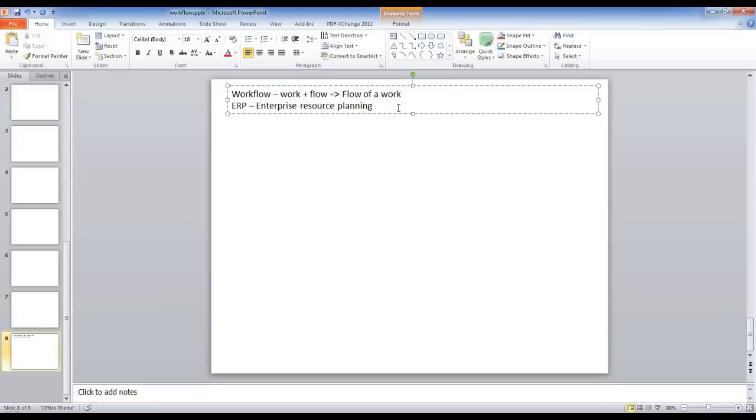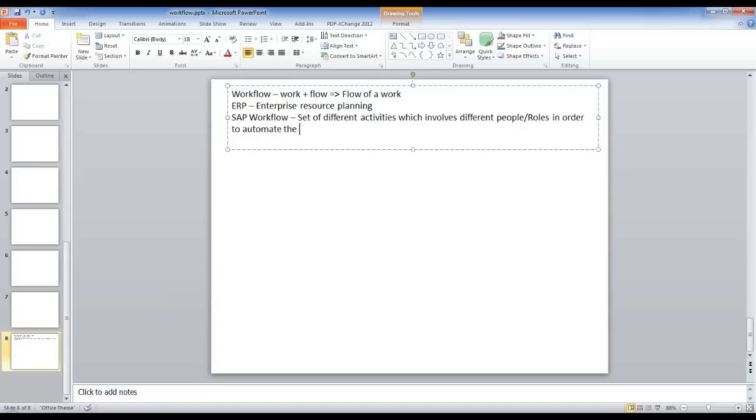Okay. So let's start with the basics of SAP workflow. As I mentioned, workflow is nothing but a set of different tasks, different activities, involving different tools, or I would say roles, in order to automate business processes.